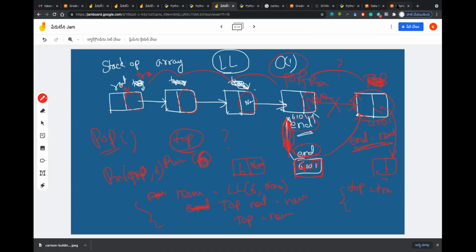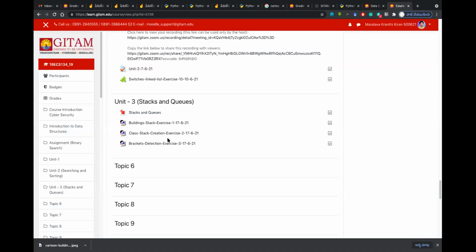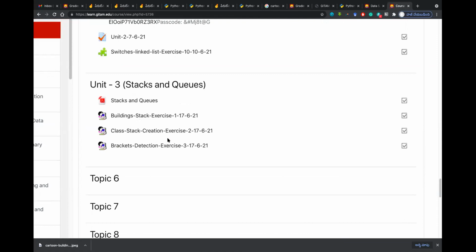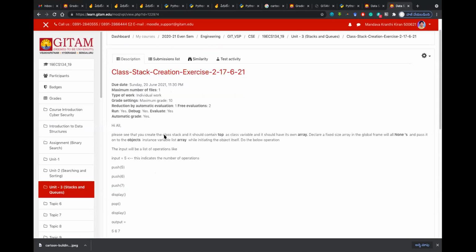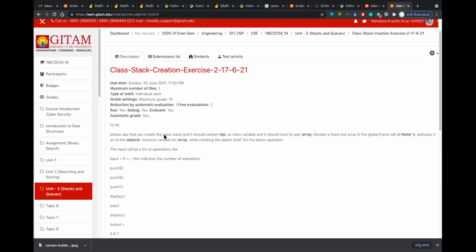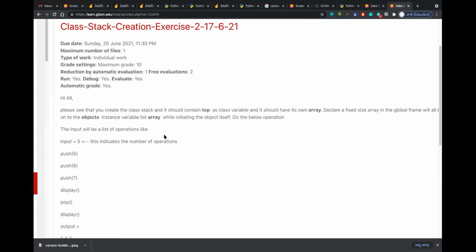The next thing is I have uploaded, so you have a bonanza of exercises. The first thing is the buildings. Okay. The next thing is the class stack. I will just explain what to do with this class stack creation. So clearly see the program that you might have taken a screenshot of, right? In the earlier class, in the previous class in the morning, I did some class program for stack. So what you need to do here is the same way like that. But the thing is that the input is slightly different. You can observe it here.